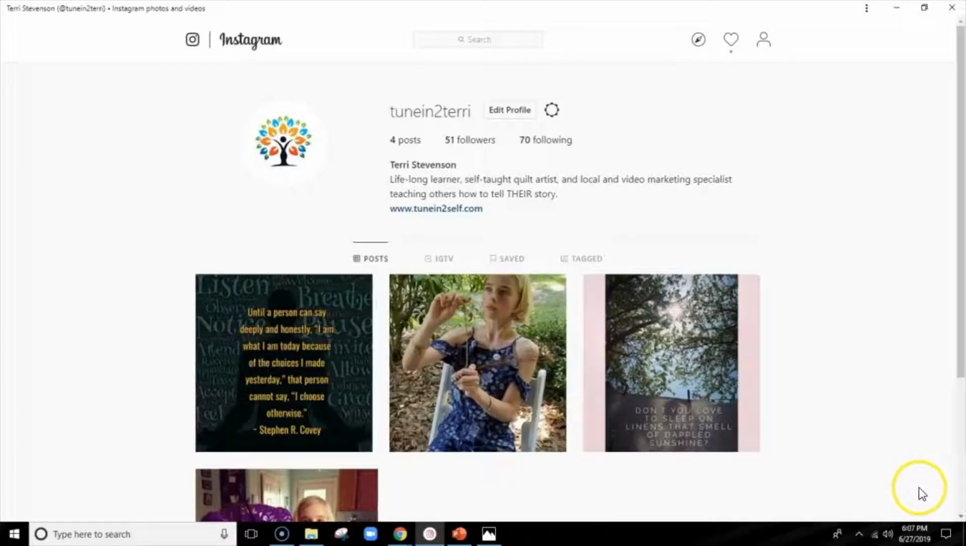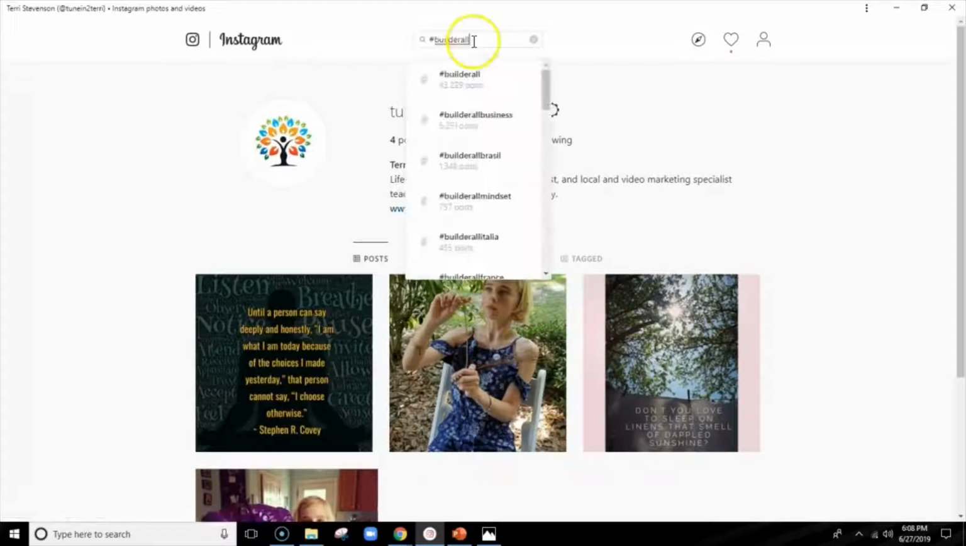Here we are back on our brand new Instagram business account, and now we want to begin to figure out what hashtags we want to use. This search engine up here is a powerful feature, so don't forget you can search for hashtags up there as well. For example, just put in the hashtag. If we put in hashtag Builderall, we see there are, on Instagram, 43,229 posts using this hashtag.